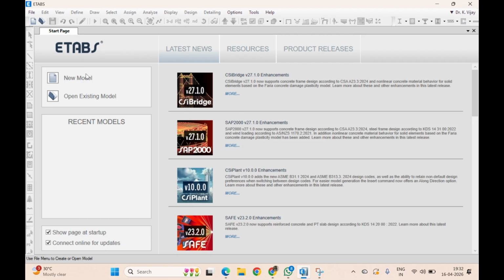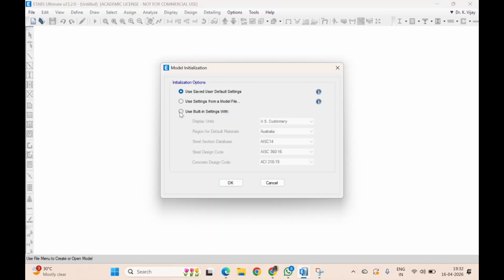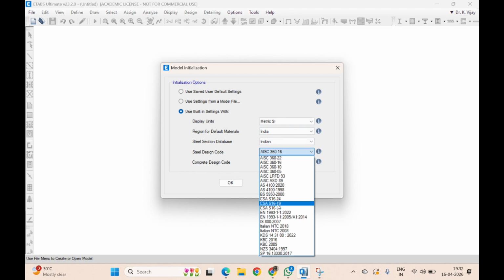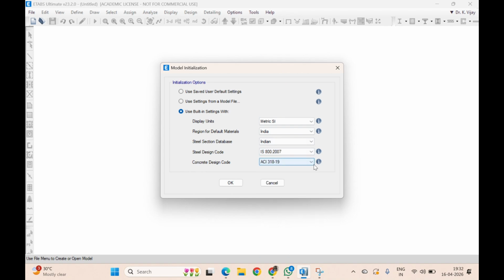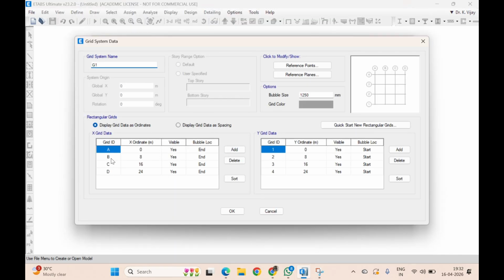Now we are going to analyze the continuous beam in ETABS. Click on New Model. Select Use Built-in Settings with Display Units Metric SI, Region for Default Materials India, Steel Section Database Indian, Steel Design Code IS 800, Concrete Design Code IS 456, and click on OK. You will get the New Model Quick Template. Then click on Custom Grid Spacing, Edit Grid Data.